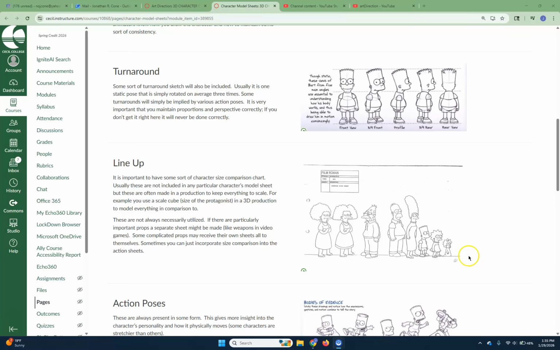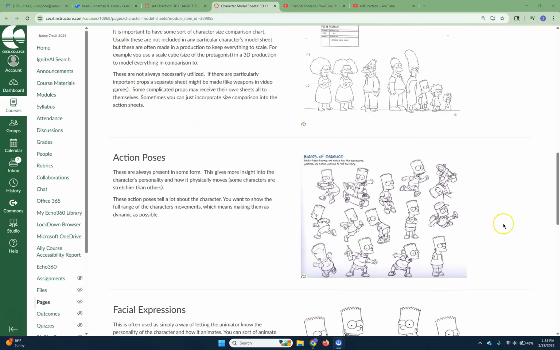It's not always super necessary. Action poses, in some regards, as much as those other ones are important, a lot of times people consider this the most important one. And the reason for that is that it doesn't give you just how to draw them, but it gives you a sense of their personality as well.